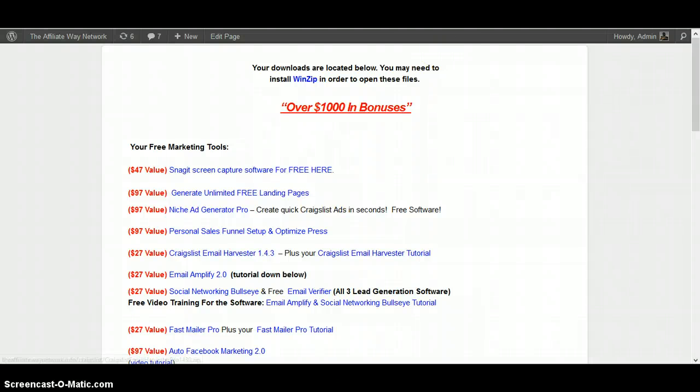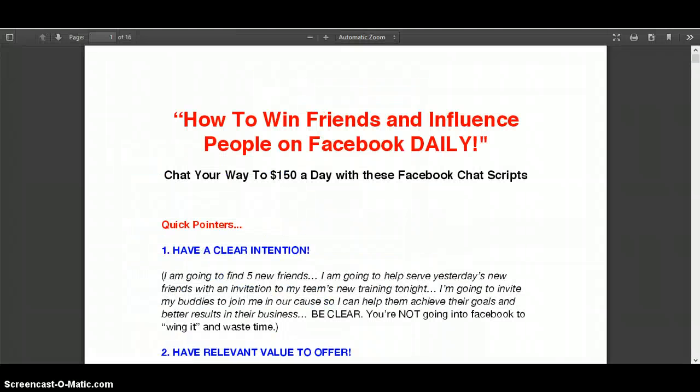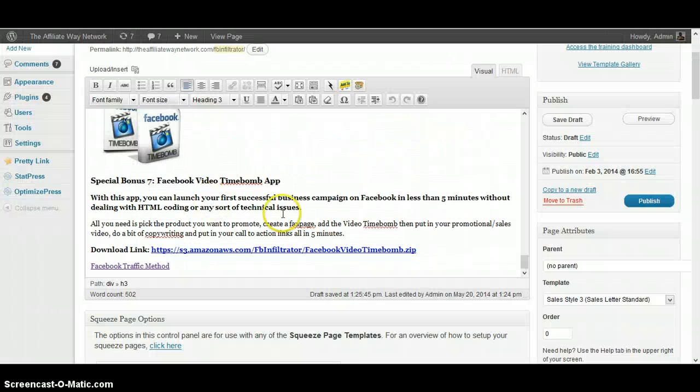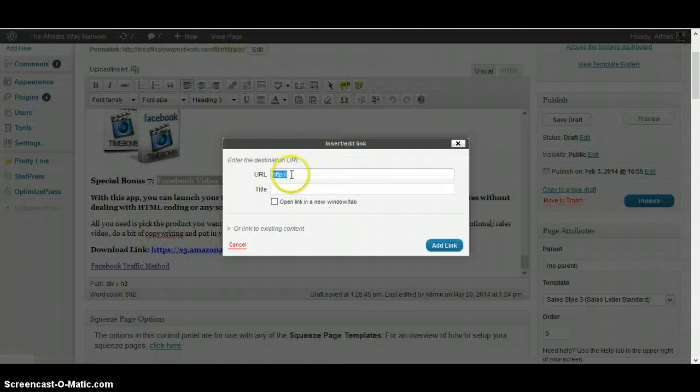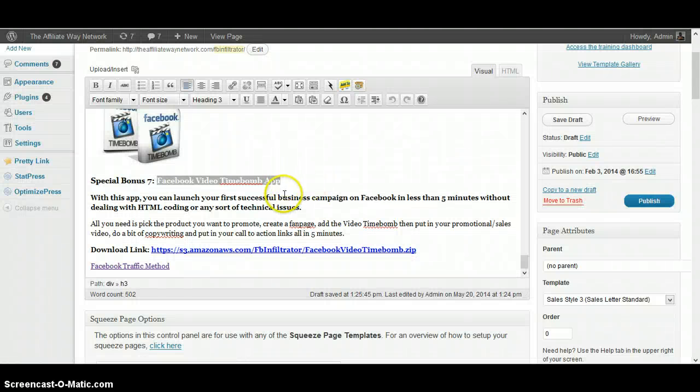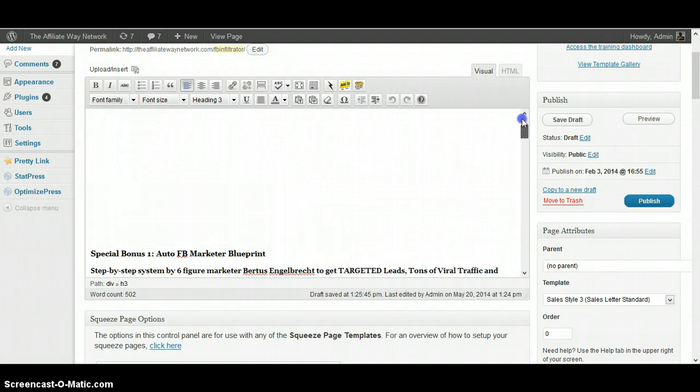You could either do it two ways. You can actually type in the website, and then put the username and password underneath it, or you can do a hyperlink. You can hyperlink it, put in whatever the URL is, add it, and then put the username and password underneath that. That's it. That's all it takes in order to create your own bonus page.